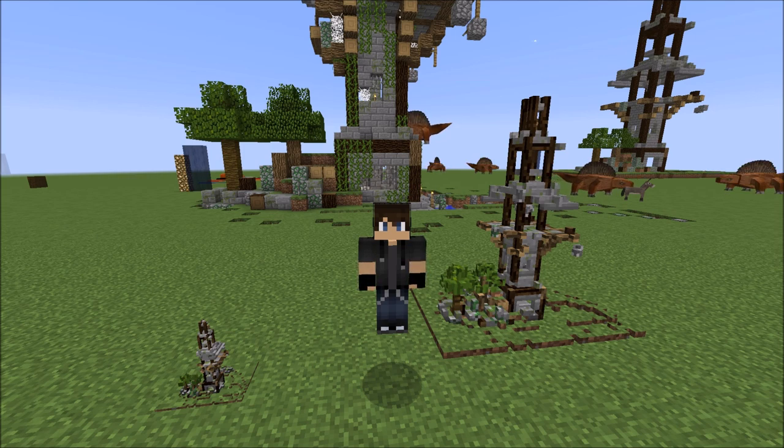It's a little bit more of a learning curve than, say, chisels and bits, but you can just do a whole lot more once you get used to doing those things. You can just do a whole lot more with it.